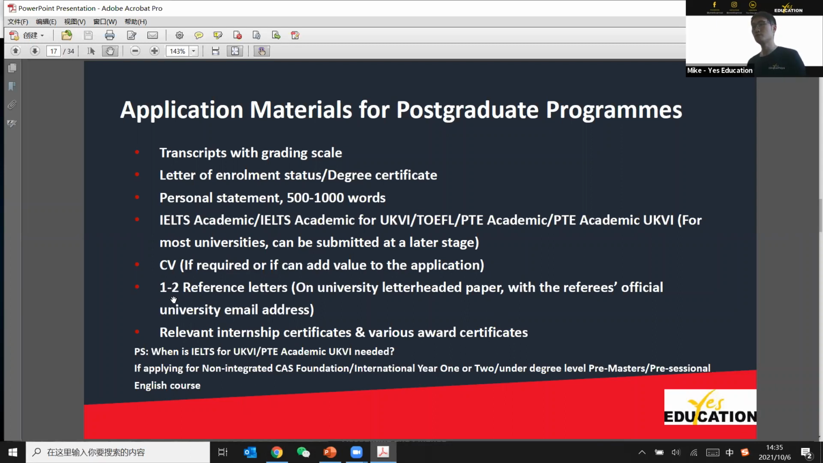Next is 1 to 2 reference letters. So if you are still studying in the undergraduate degree, then normally they will require 1 academic reference letter or 2 academic reference letters. If you have already graduated, then they normally require 1 academic reference letter and 1 professional reference letter. Okay. So finally, other internship certificates or maybe award certificates that are relevant or that you think are valuable for your application.